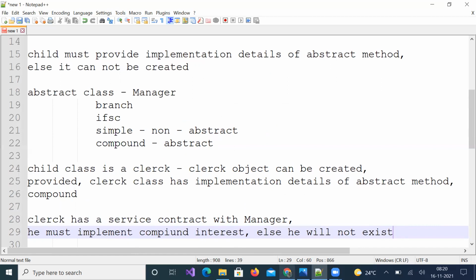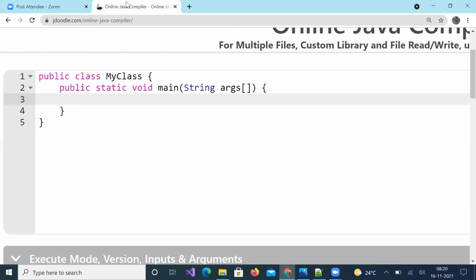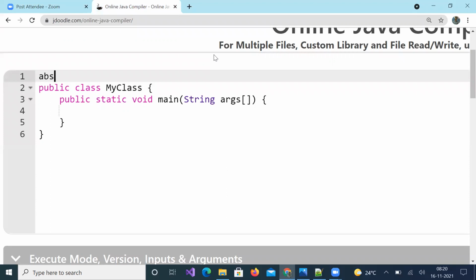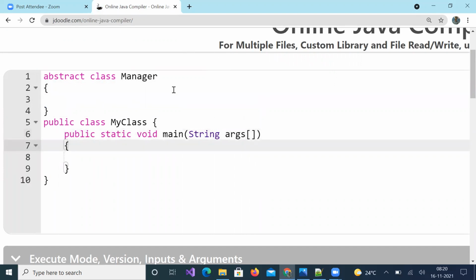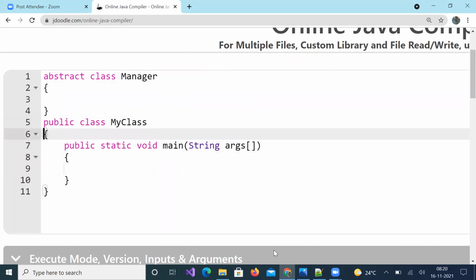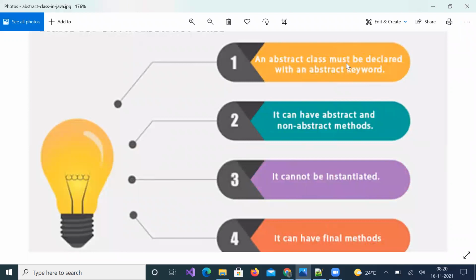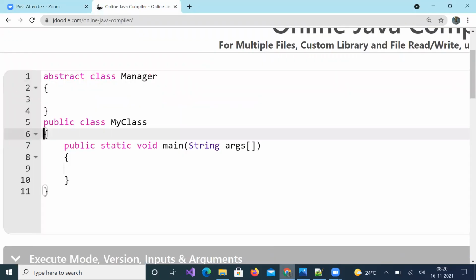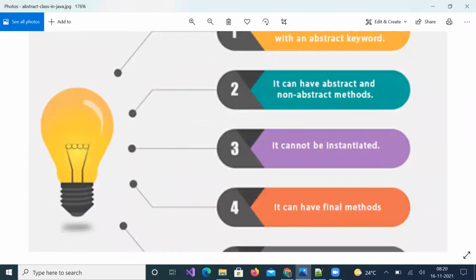Let us create one using online compiler. Say abstract method. We can create abstract class by using keyword abstract. Manager is an abstract class. Okay. Now, I would like to show you the first point I mentioned. Abstract class must be declared with an abstract keyword, which I did. Second point, it can have abstract and non-abstract methods. Third point, it cannot be instantiated.